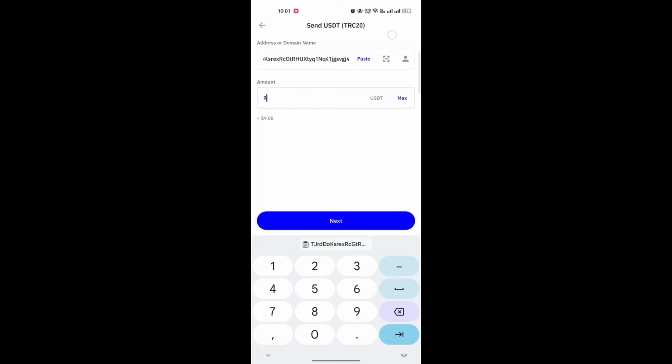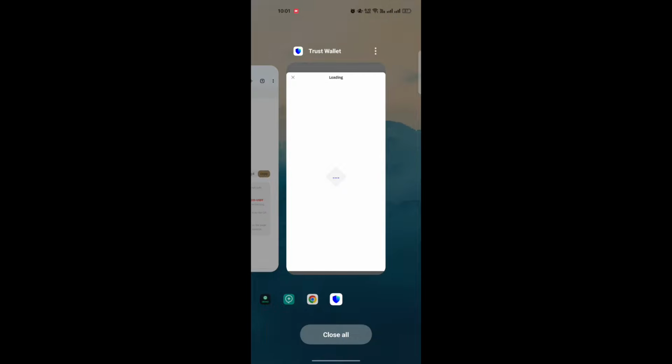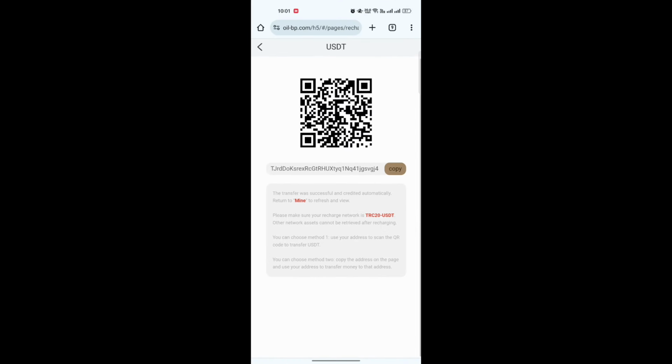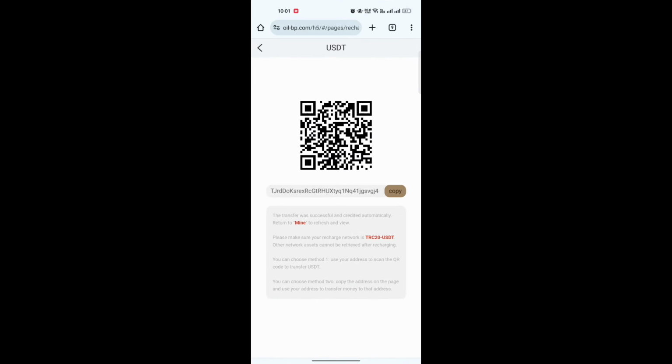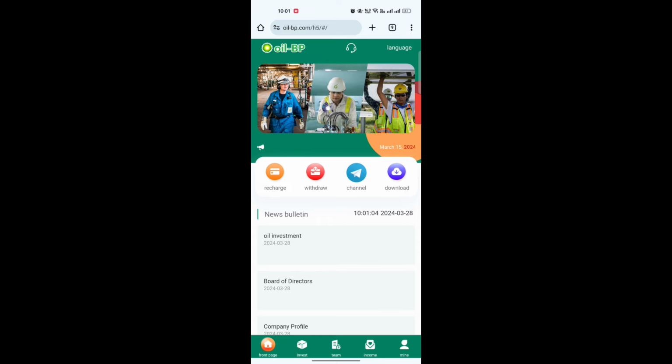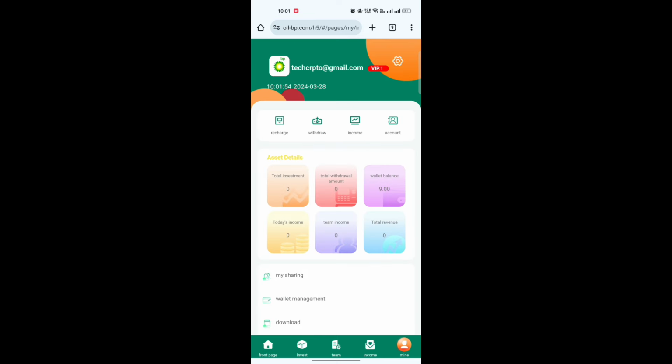So I open Trust Wallet, click send, paste that address and type the amount you want to deposit. Then click next and confirm your deposit. After that, go back to your account. Then click recharge complete. Then we need to wait about 5 minutes. Within 5 minutes our VIP will be automatically upgraded. So my VIP is already upgraded.